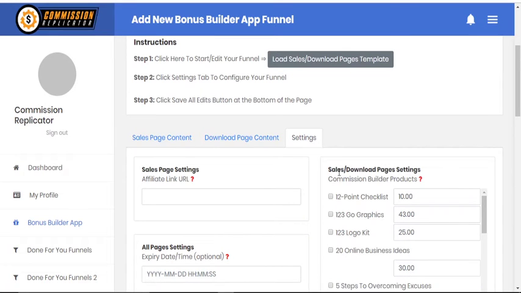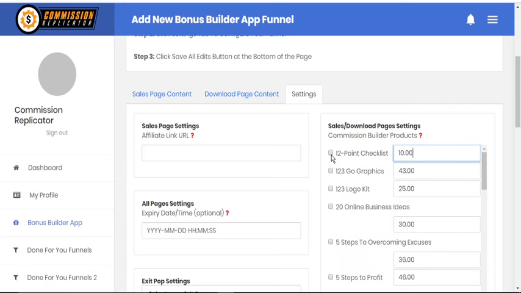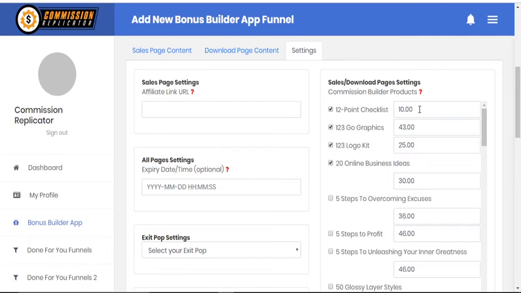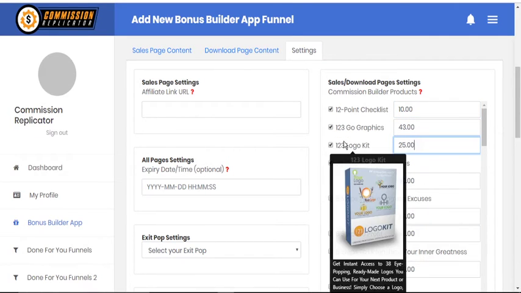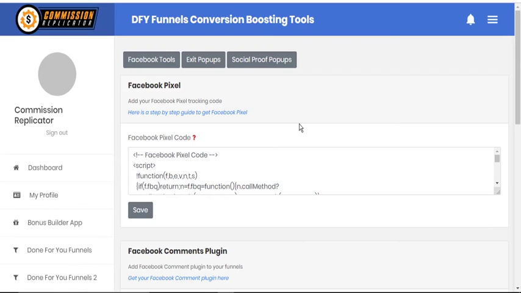Now these are the bonuses that are available. This is where you select the bonus you want to give away to whoever will buy your specific products. And this is where you change the price so that your bonus page will reflect the price of the bonuses you are giving away. As I said earlier, these are your conversion boosting tools, but this depends on which version of the product you pick.